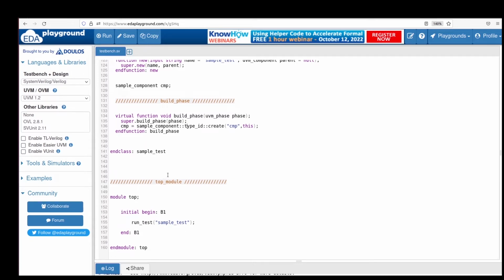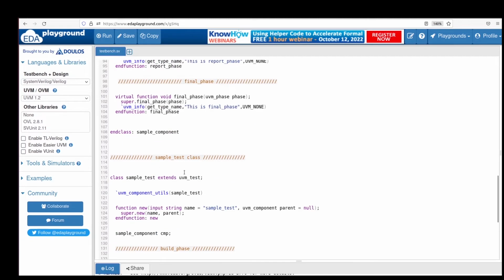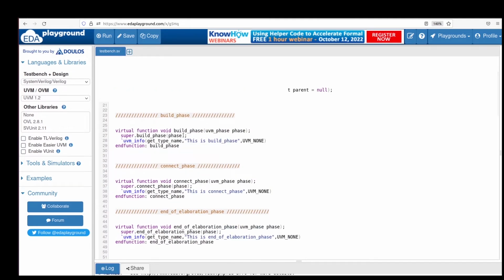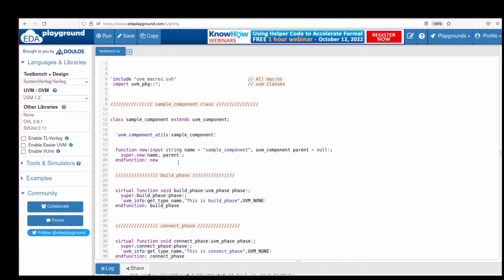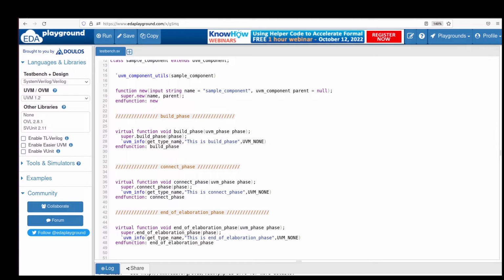In the top module, which is used to invoke this class, I am declaring an initial begin block with just one method, run_test, giving a test name. This run_test is a task which initiates all the phases, starting from the build phase to the final phase. And we end the module with endmodule. So this is a simple class which consists of all the phases. We are just declaring the phases and not doing anything, only printing a message with the help of those phases.